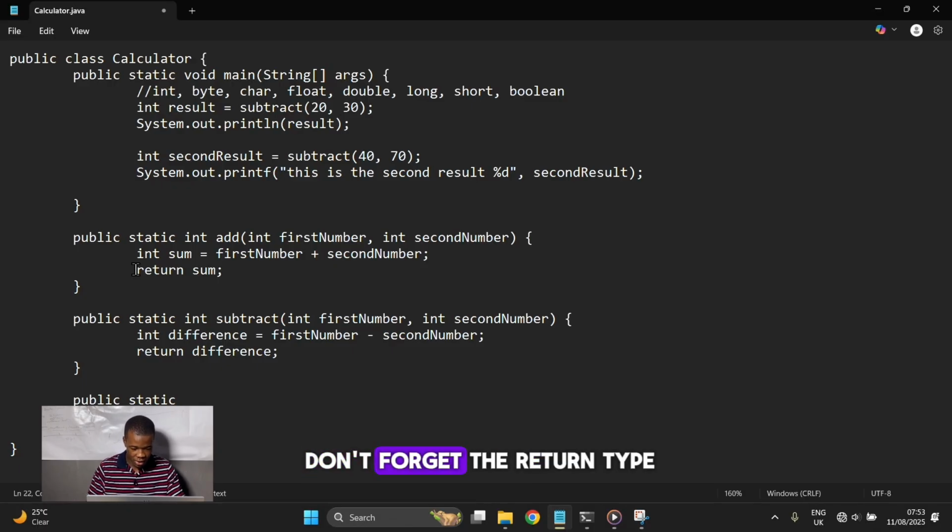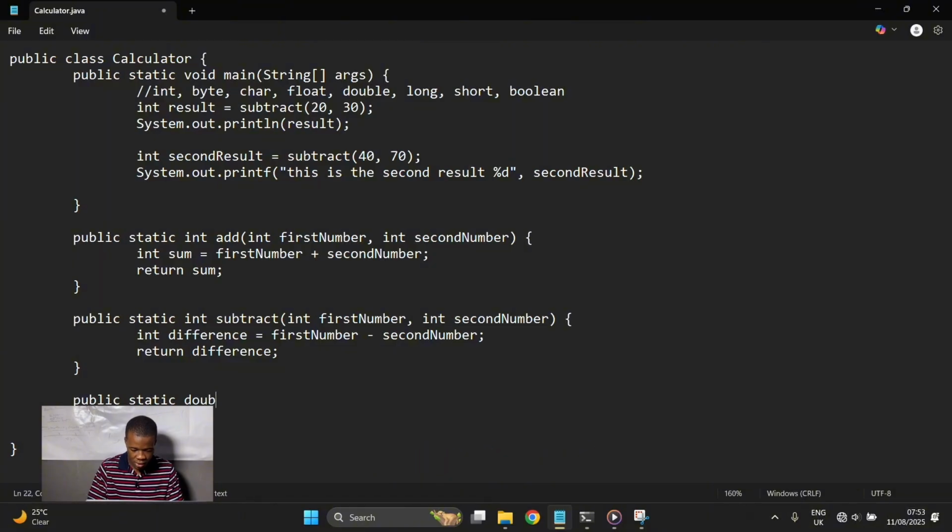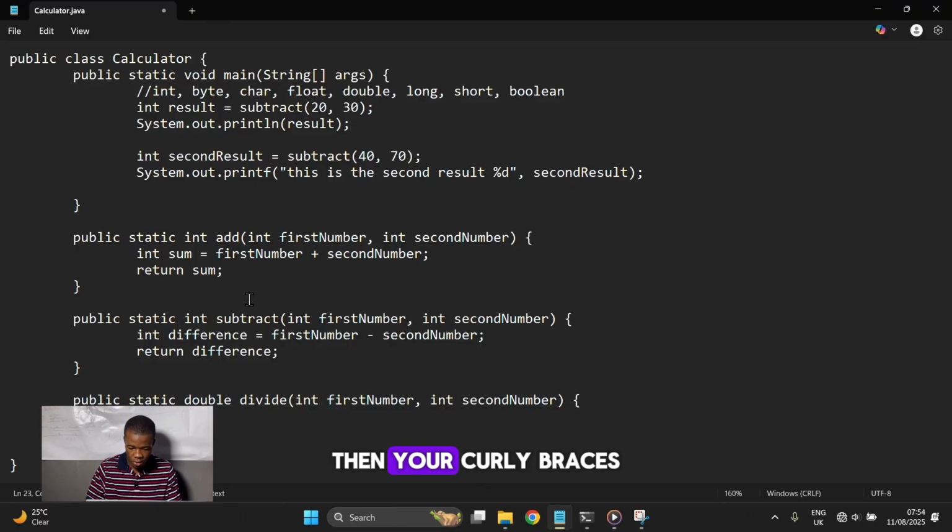Don't forget the data type, the return type. Now for divide, because we need to use double, and I will explain the reason. Divide, first number, second number, like that. Then your curly braces.